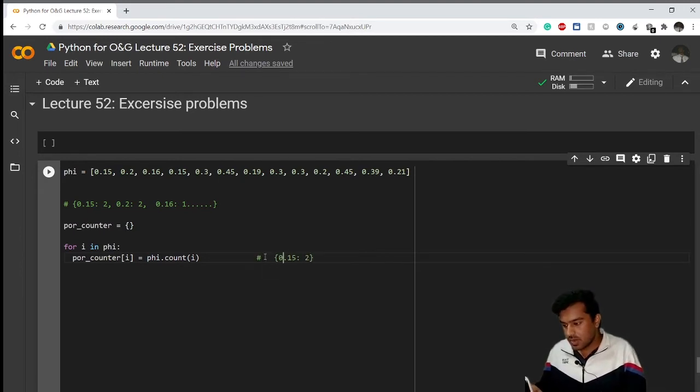Now afterwards what happened? After that, for i 0.15 is done. Now i comes to the next value. So this time i becomes 0.2, right? Now 0.2, so it means that in the porosity counter the key becomes 0.2, and its value becomes phi dot count of 0.2. So it will count 0.2 in my list phi, and it will give me again 2 here. And similarly, it goes on and on.